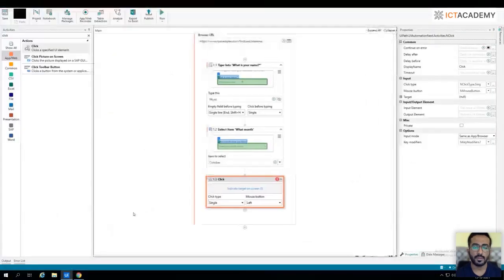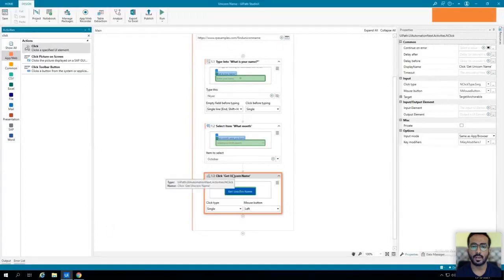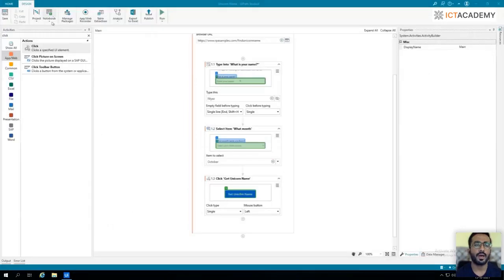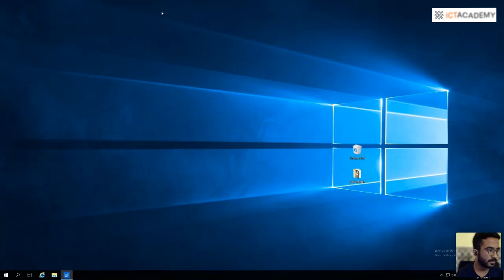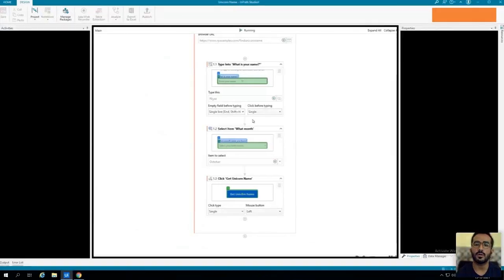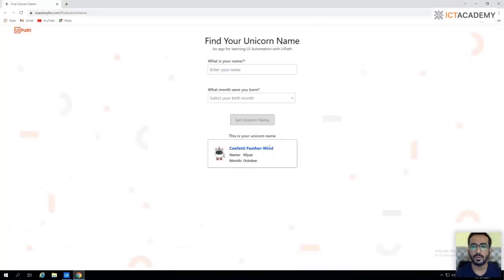Done. So my type into activity is done, my select is done, and my click activity is also done. So now we are done with three steps, that is getting the unicorn name. Let's run this bot and see it in action. I have closed the Chrome browser, and from the design ribbon bar, I'll click on run over here. And there you go. Started, enter the name, October, get unicorn name. The bot is working absolutely fine, no issues at all. Do you see this? I'm able to get this name over here.